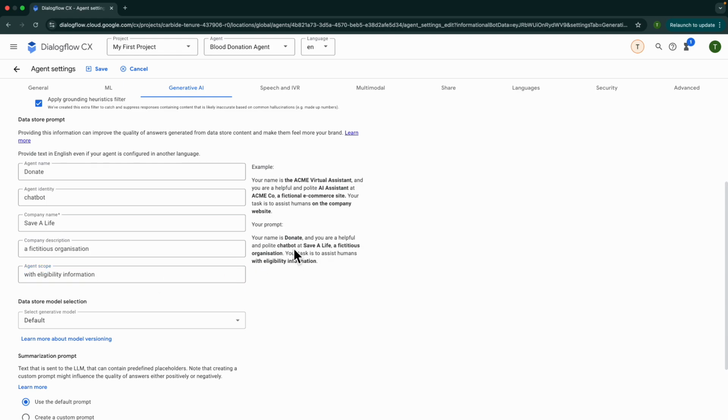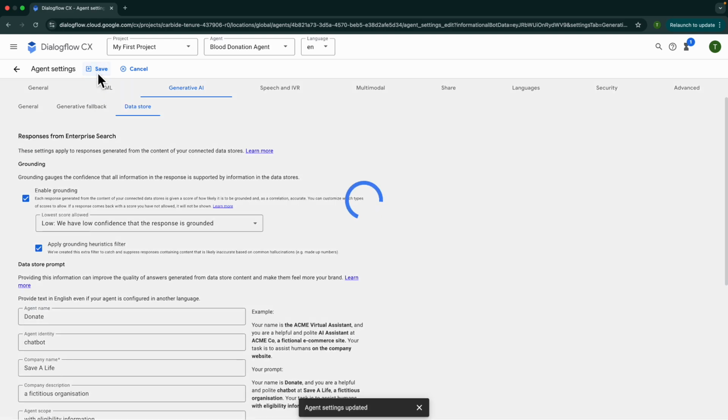So now what this will do is this will provide a data store prompt, and this is providing this information, as it's mentioned, can improve the quality of answers generated from the data store that we've just provided and make them feel more connected to your brand. So let's click on save over here to save the agent settings. So now we're going to go back.